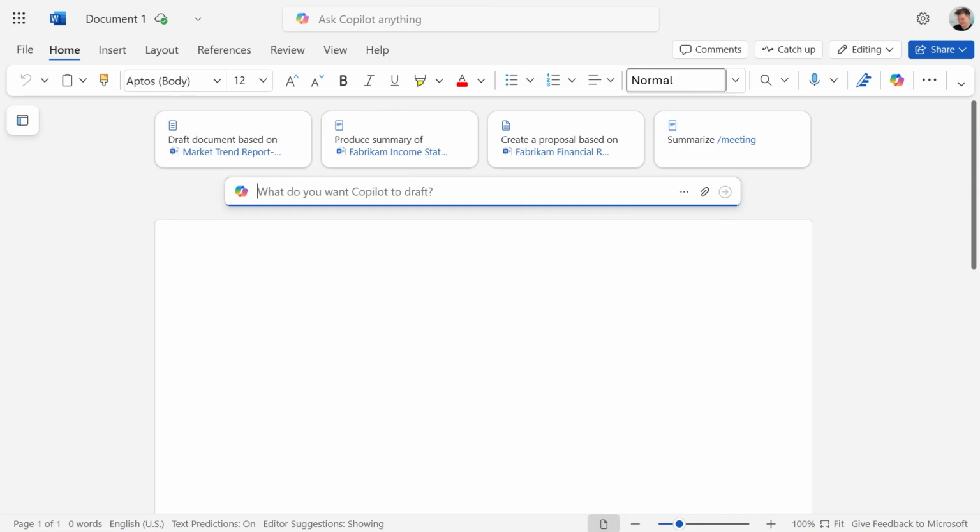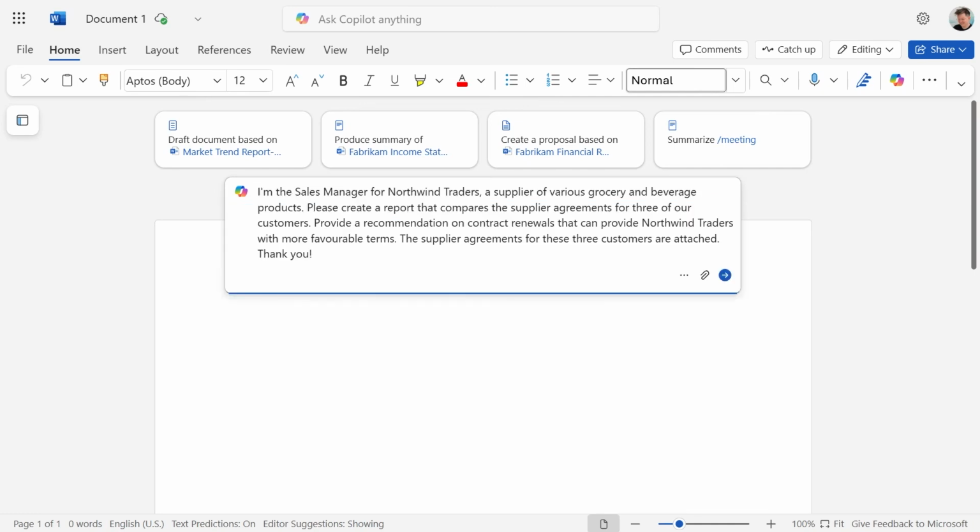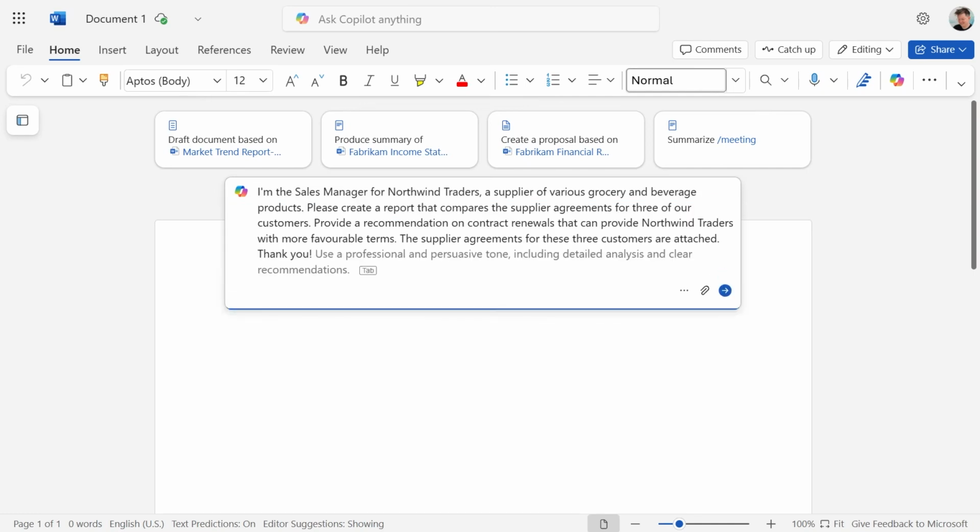You're under no obligation to use these, but if it's based on something that's just a recently opened document, it's already there to go. I have a prompt of my own that I want to bring in. I'm a sales manager for Northwind Traders. I'm a supplier for grocery and beverage products. I want to create a report that compares the number of supplier agreements that we have.